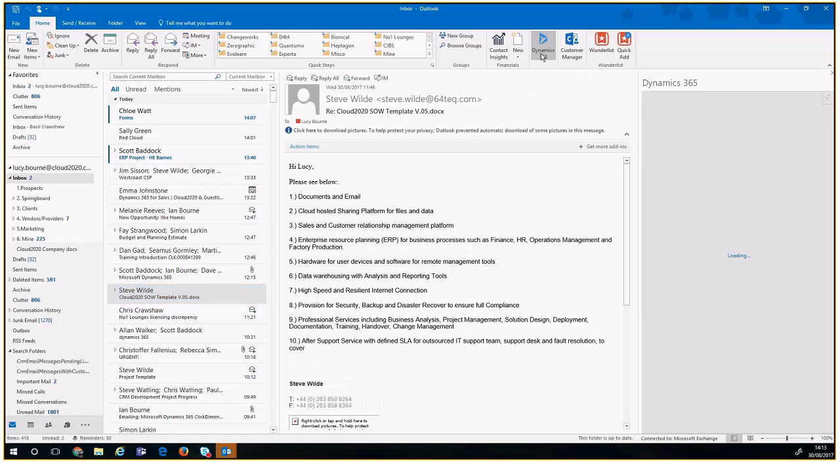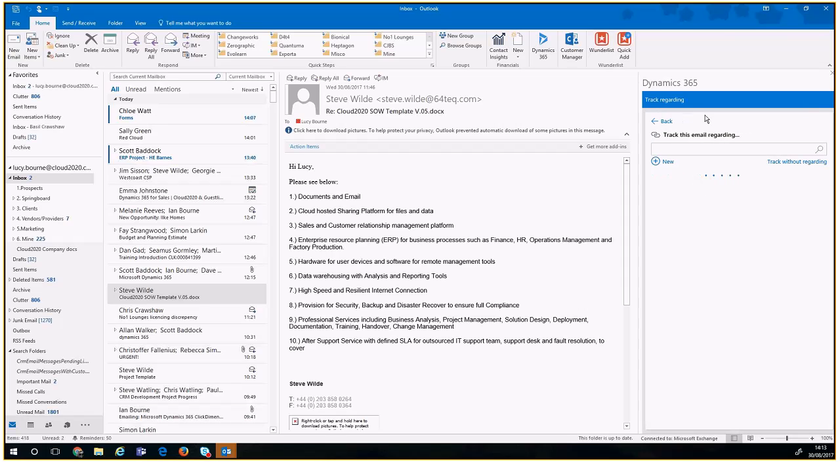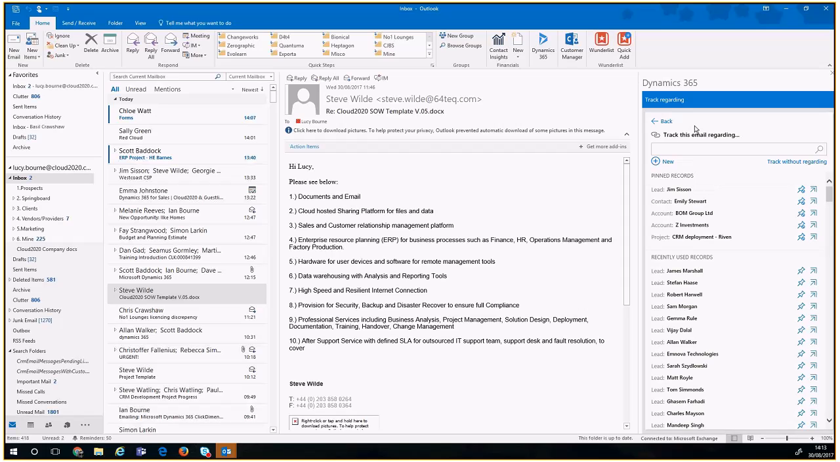When selecting that button, Dynamics goes off and says, okay, Lucy, what do I know about this contact or any of the individuals involved in this email? And it will show you, and it will highlight to you at this point the contact record it has found, or the lead record it has found at that point, which is great. At that point, I can say to Dynamics, I'm happy for you to take a copy of this email and put it next to that lead or that contact in CRM. So simply by hitting the track button in the top right hand corner, it does that.